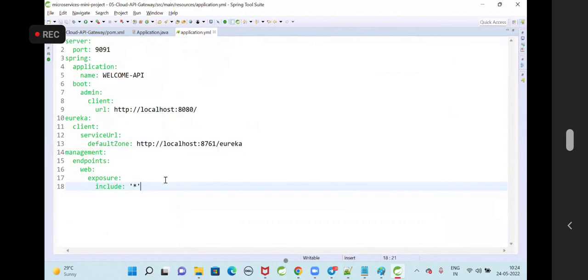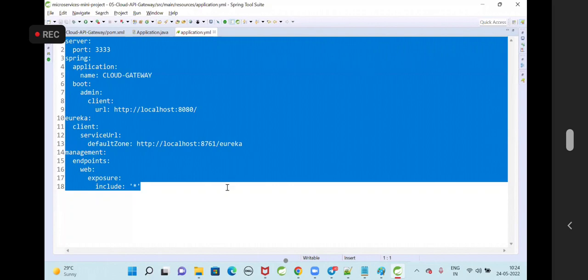All these properties I have configured. Only the port number I am going to change to 3333. This is Cloud Gateway. I can say that it is my Cloud Gateway. Understood? What are the properties I have written?